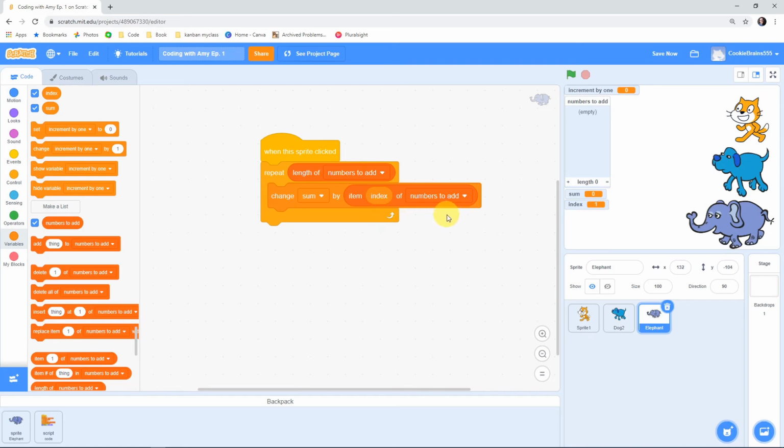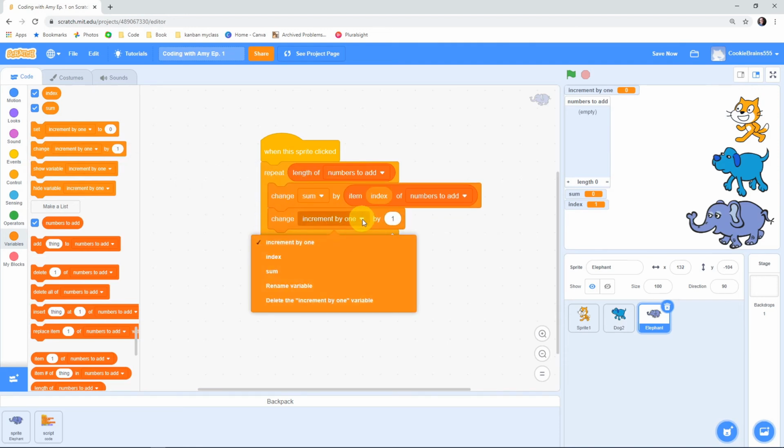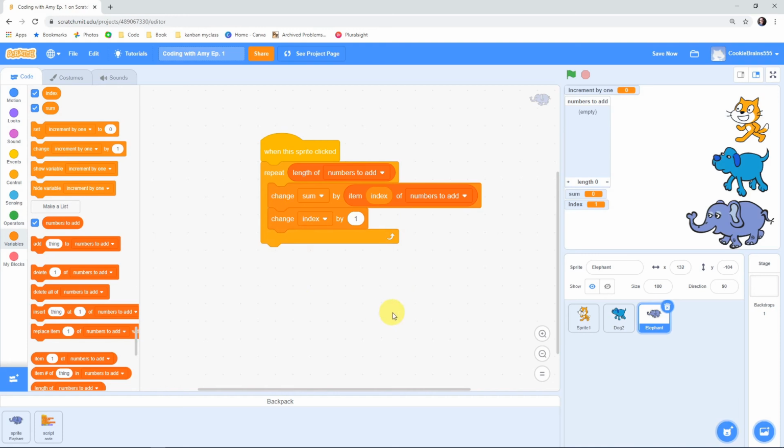And then after in this loop, after we add that number, we need to also change the index by 1 and loop through it again. So change, and make sure we change this to the index variable. So now when we loop through this, the number of times that the list is long, we should have the sum of all of the numbers on the list.